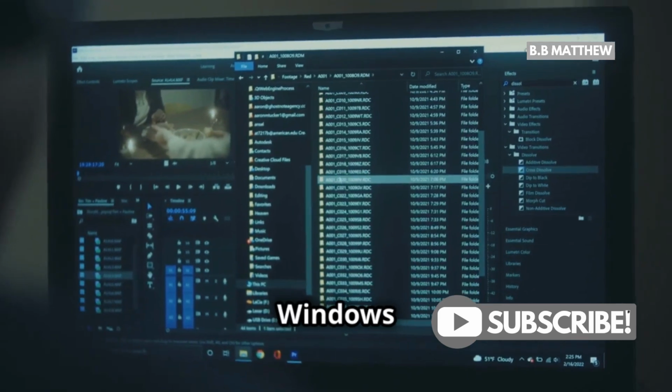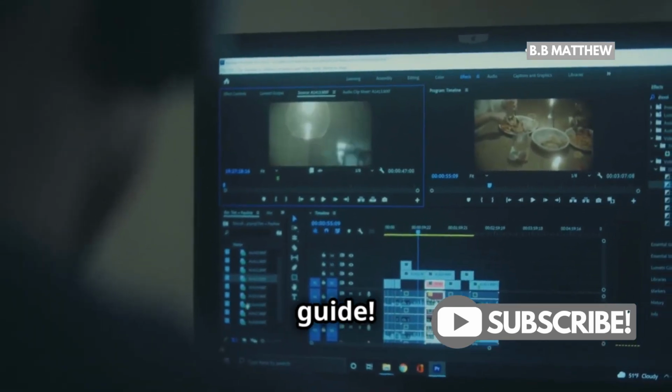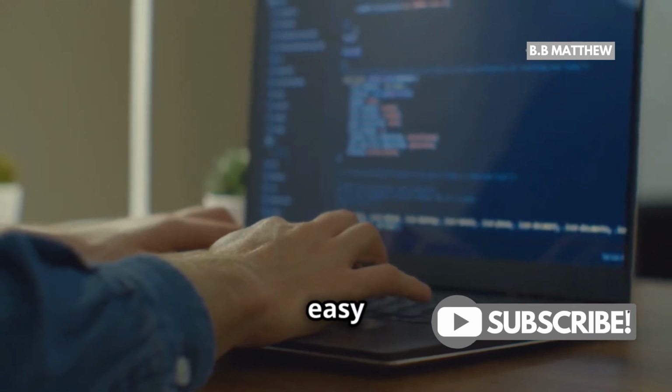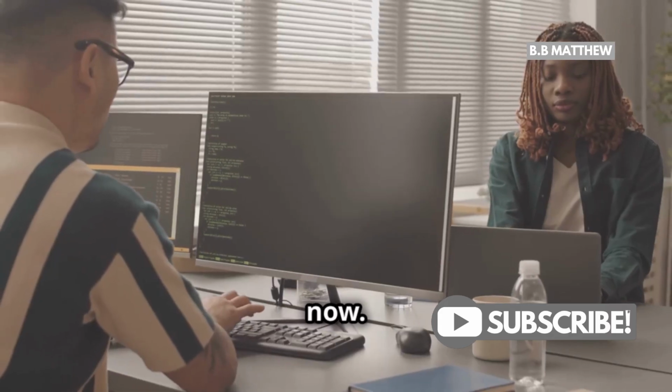Exposing the secret to Windows activation. No geek speak, just a step-by-step guide. I don't think people realize how easy it is to activate Windows with PowerShell. Let's bust the myth together right now.